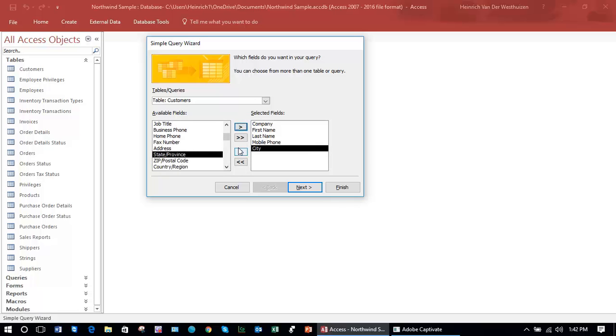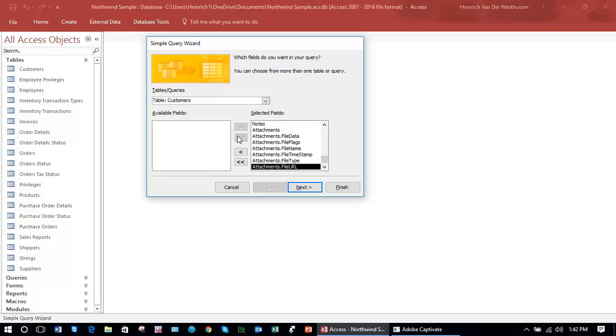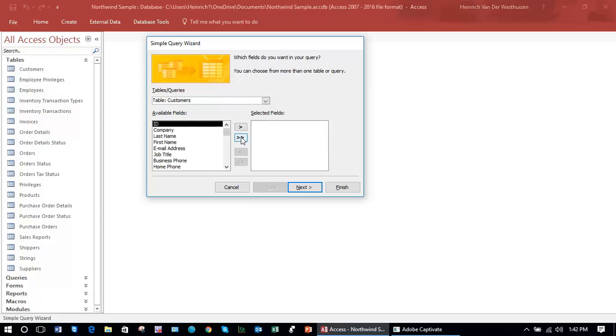Or if I wanted to query all the different fields in that table, I could simply click the little button that says include everything, or conversely, exclude everything. So there are the include everything and exclude everything buttons. Or I could simply do a selection on a one-to-one basis. So there's company, first name, last name, and let's put city in there just for the sake of the example.